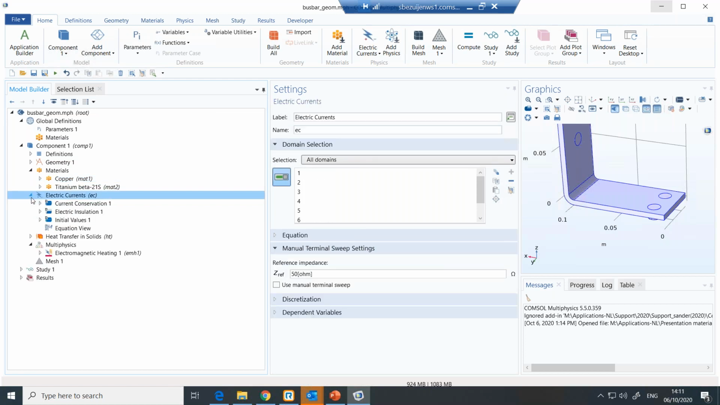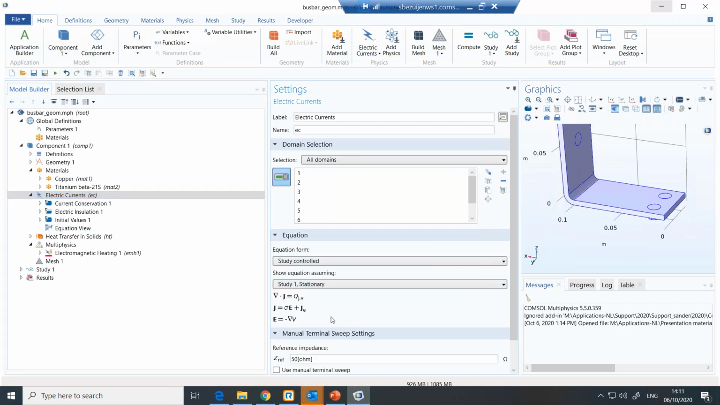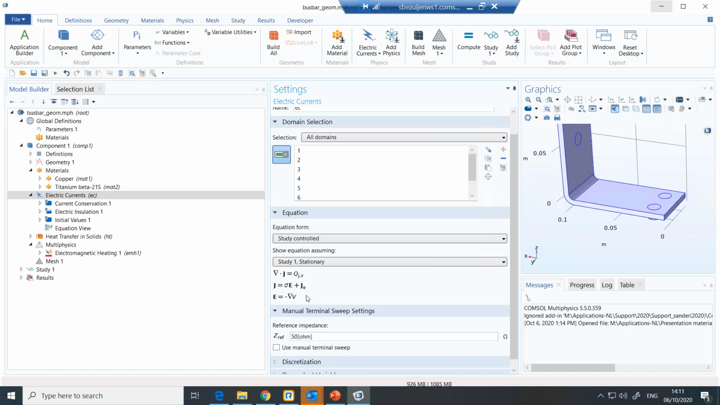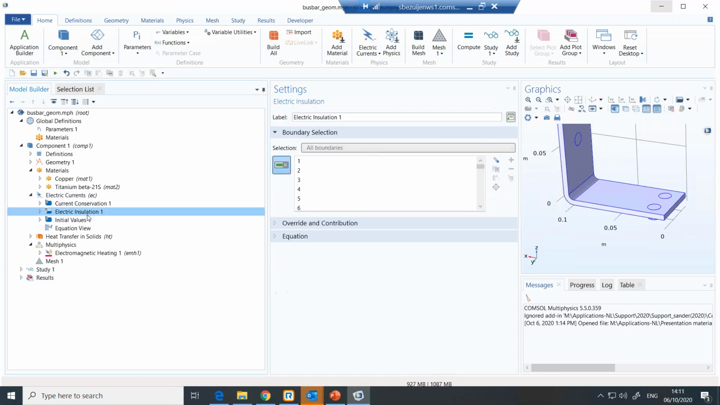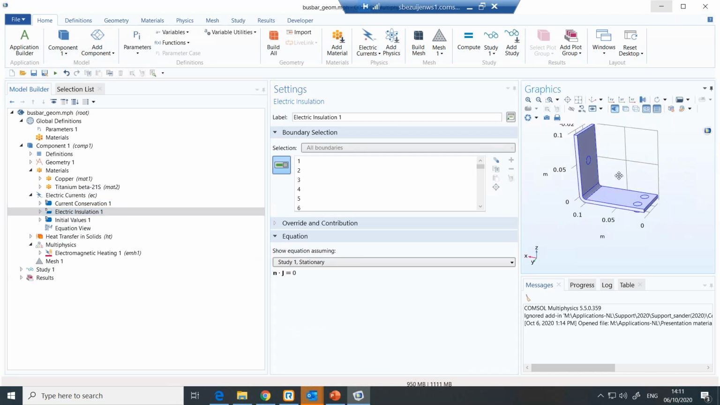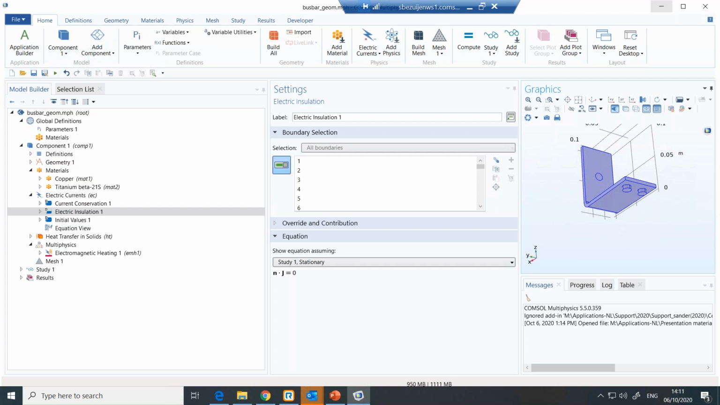Now let's have a look at the electric currents. And this is the equation we're solving for. And that's basically the divergence of the current density is equal to the charge. And that is related via the electric field to the potential. Now that's the equation, and we have a so-called default or natural boundary condition, and that states that the current normal to all external surfaces is 0.